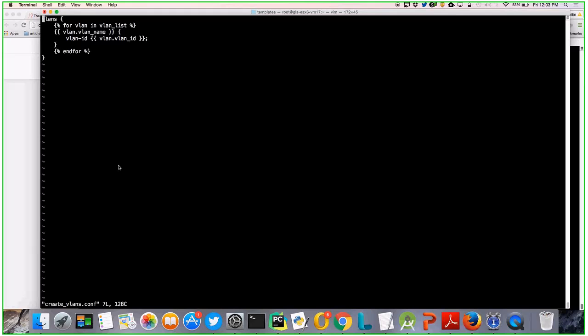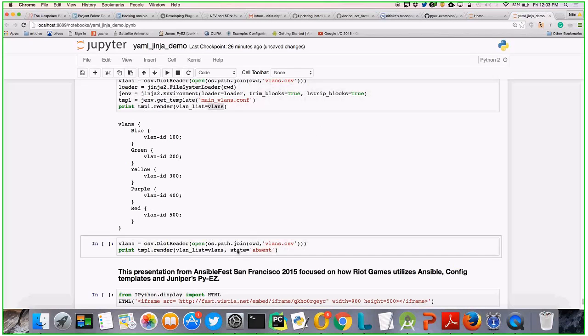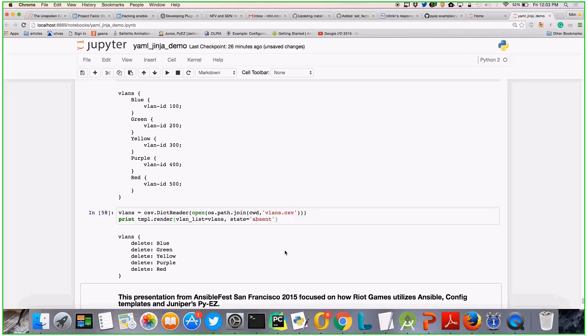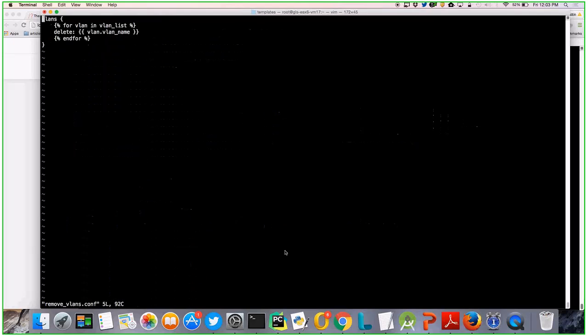This is for this start and end. Now, if I provide a state as absent, it will take a remove VLAN. So if you read that, this is the syntax. This is the template for remove VLAN. You can see I'm doing a for loop and then a delete out of that. So that is how you can do if else condition, right?